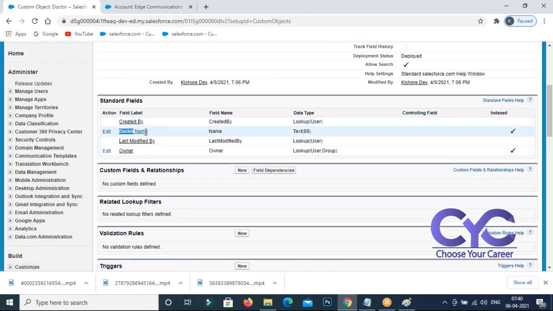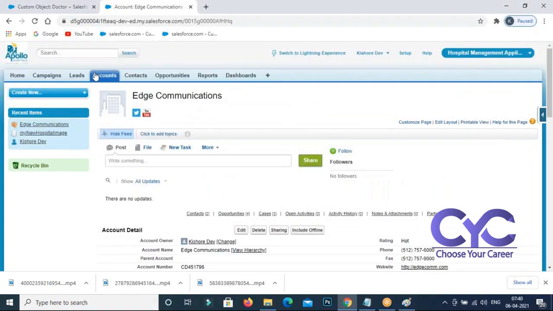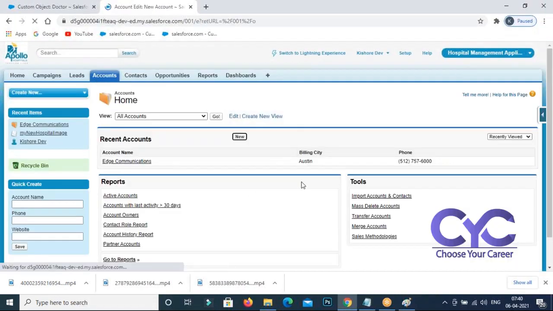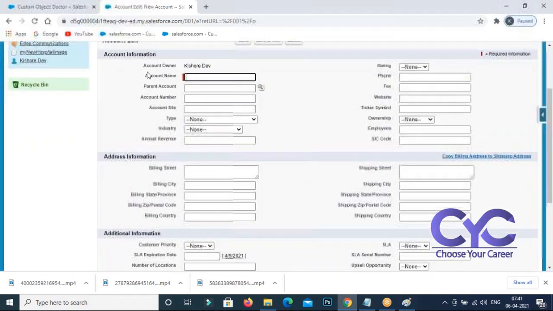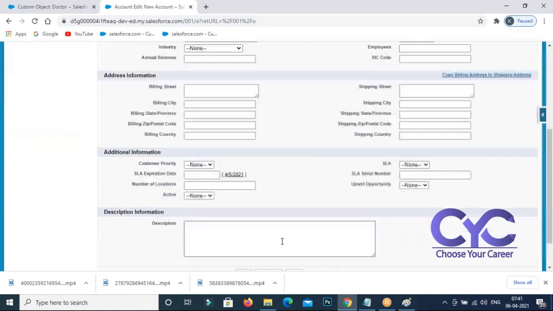I said already 4 standard fields are given by Salesforce in your object. How many custom fields can you create in this object? See the account object, how many fields are there? Go to the account object. A lot of fields are there, 40 or 41, 42 fields in this account object.